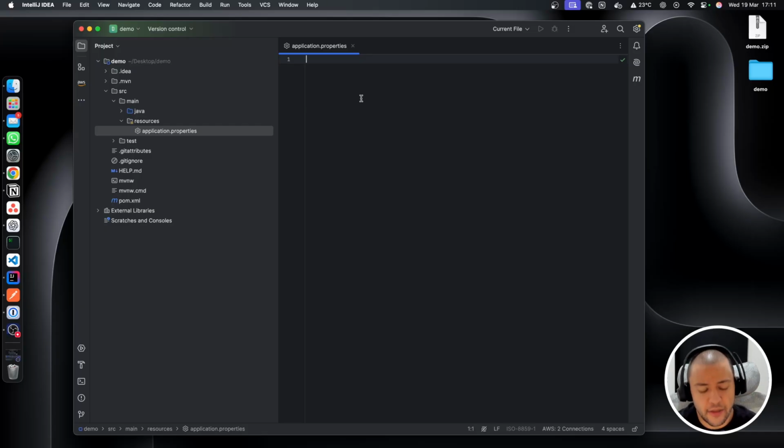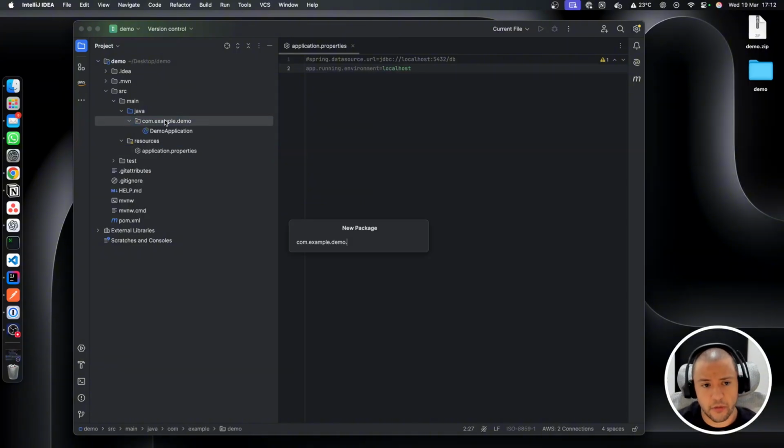But let's think about, instead of having spring datasource URL, like JDBC, localhost and so on, having app running environment. Okay, and for this I am using localhost. So this is just a custom property, which says which environment it is running. You can think of it as the same as the data source, but it's not the data source, just to simplify. Okay, so let's add our controller here.